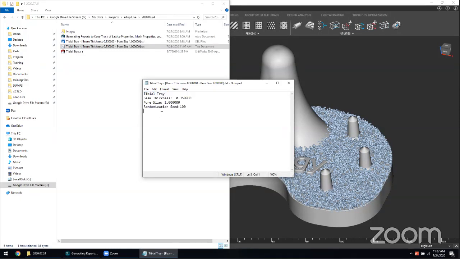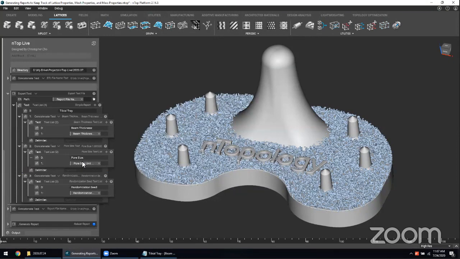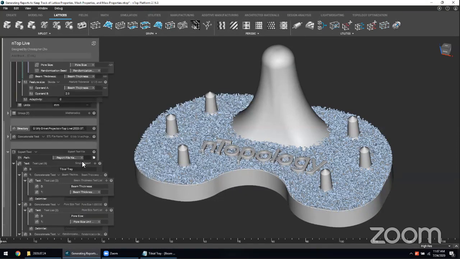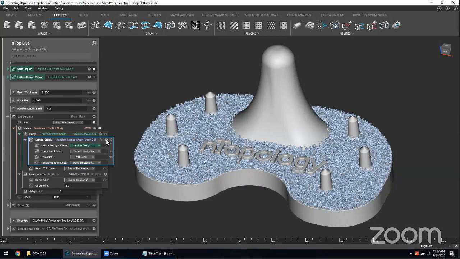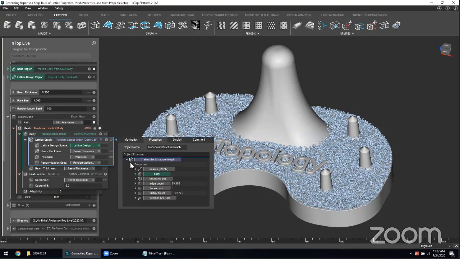Now, this is a really good start to reporting all the pertinent information that we do care about. So the question now becomes, what else can we expose, right? So let's go back to the design workflow and start digging into those properties. This one right over here. If we open up this lattice graph, we can see that the edge count shows that this lattice has around 39,000 beams, and the vertex count shows that it almost has 30,000 nodes as well.